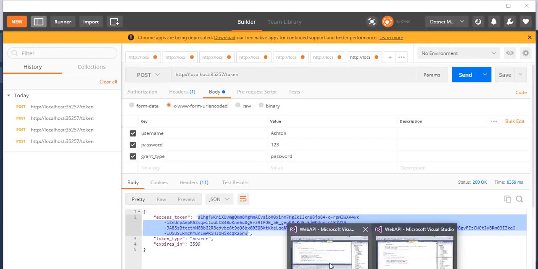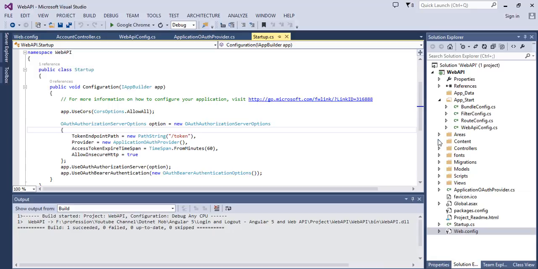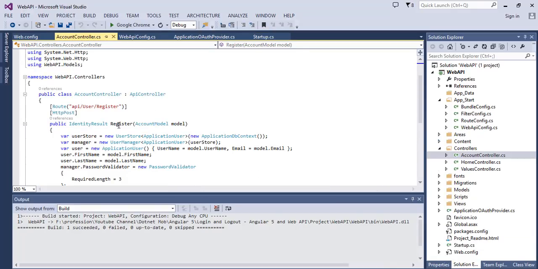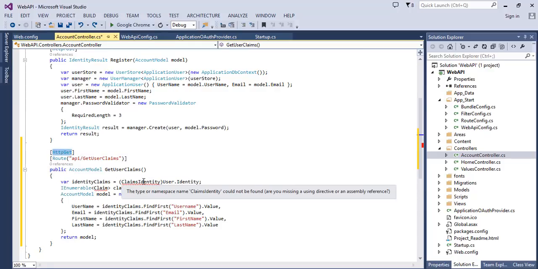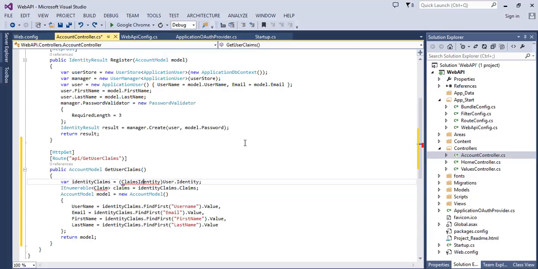Inside this Web API project, from our previous tutorial, we added a register Web API method to register a new user. This register method does not need authentication. So I'm going to add a new Web API method. In order to consume that Web API method, the user must be authenticated. So here it is. Here we have a Web API method, get user claims. It's of the type HTTP GET. First of all, let me fix these namespace issues here.